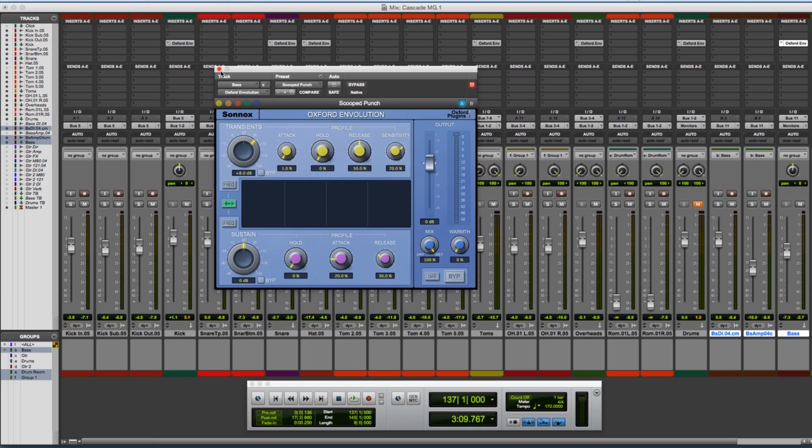In this case, I'm using it for subtle shaping, bringing out some more detail in the attack, bringing out a little bit more top end, and tightening up the bottom just a little bit. It's a subtle effect, but it shows you that you don't have to use Envolution really heavy-handedly. You can actually use it subtly, and it still enhances the signal very nicely. When you combine the shaping on the drums along with the shaped bass, you get a great result.